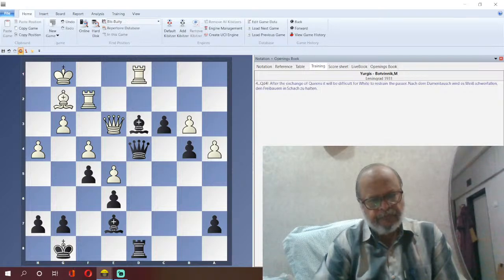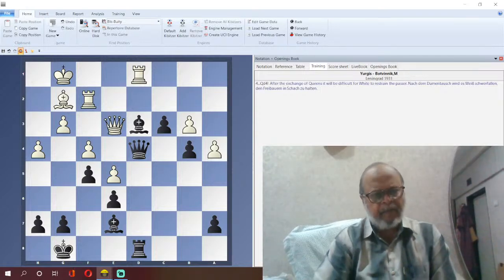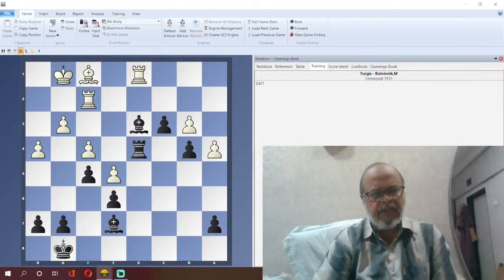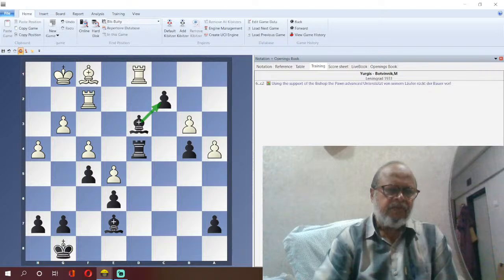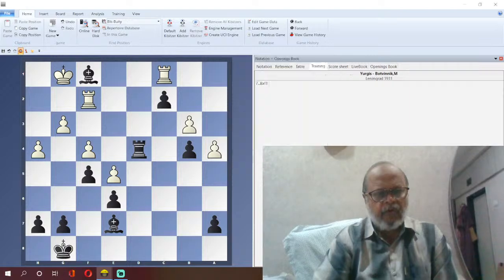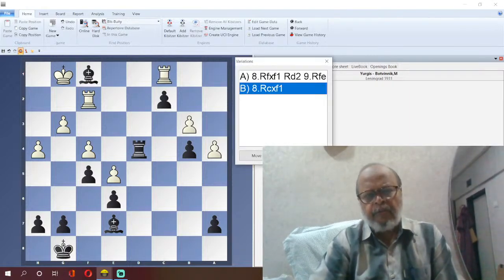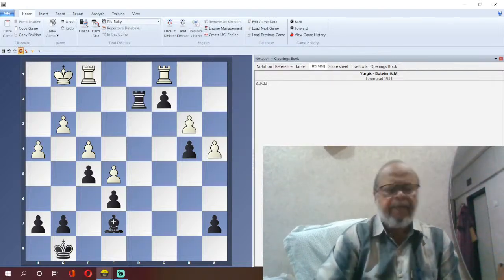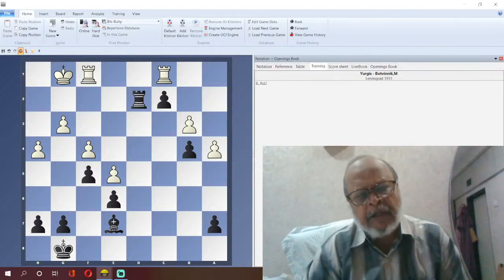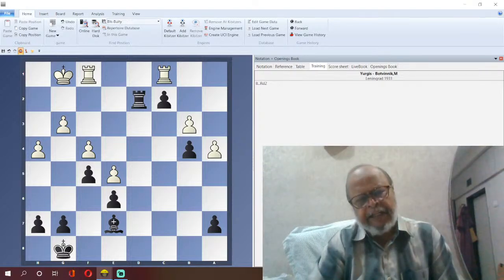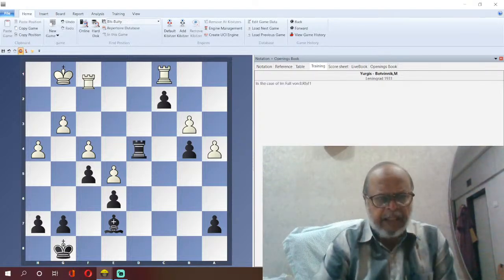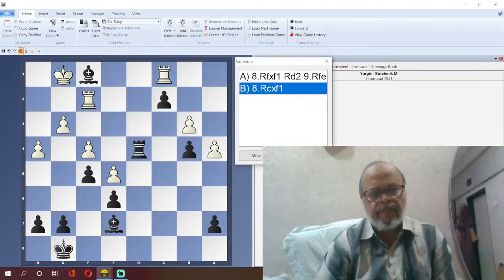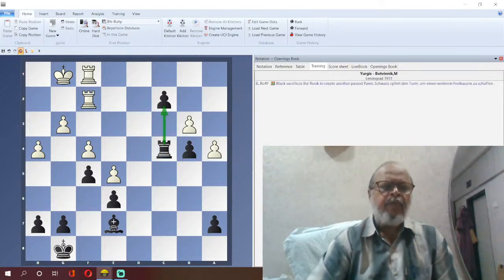Easiest way, queen exchange and win. Now, passed pawn, forced, bishop in, forced. You cannot play rook in. If you play rook in, then this is the seventh rank. Bishop check is killing. Rook f2 is unplayable anymore. Bishop c5 pinning and winning. So you cannot take with the rook. So only move. Only move. Beautifully played.